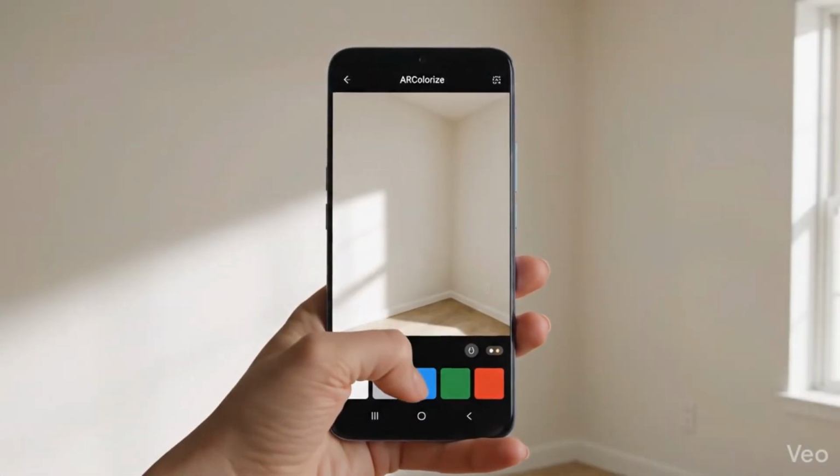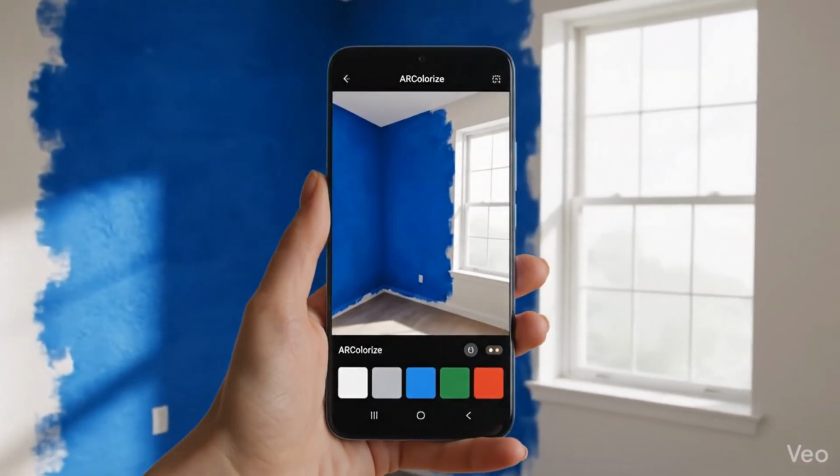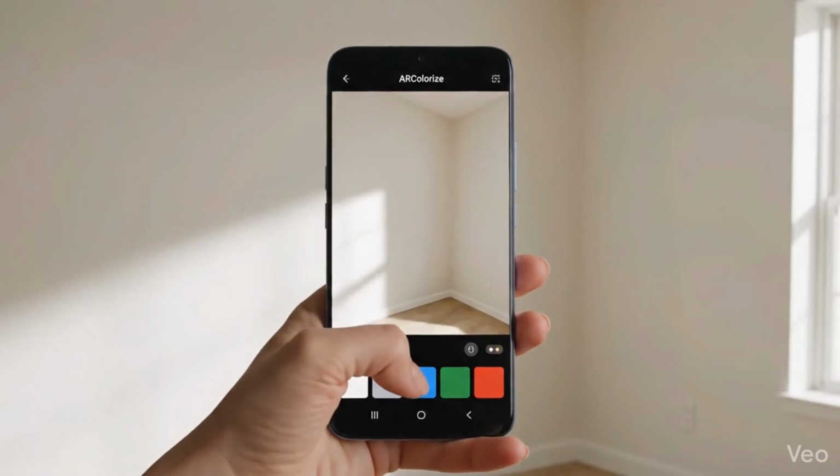This application is developed using augmented reality technology to help users visualize wall color in real time. Instead of physically painting the wall, users can preview different colors instantly using a mobile phone. First, the application activates the mobile camera. The system detects the wall surface using real-time image processing and AR-based surface detection.